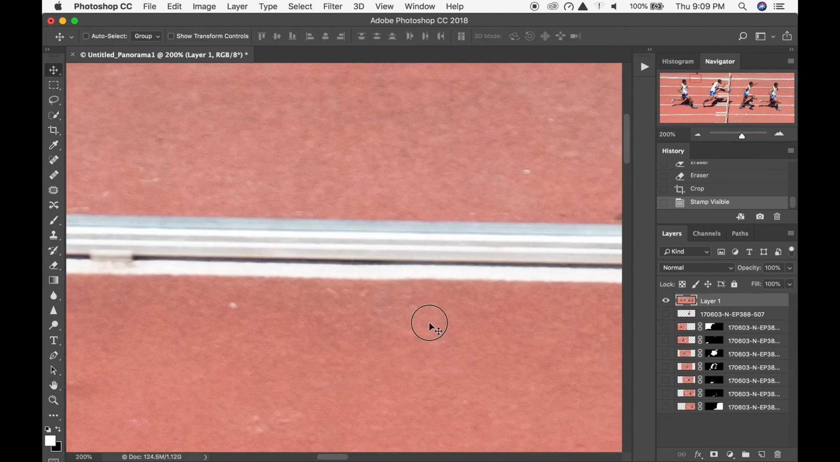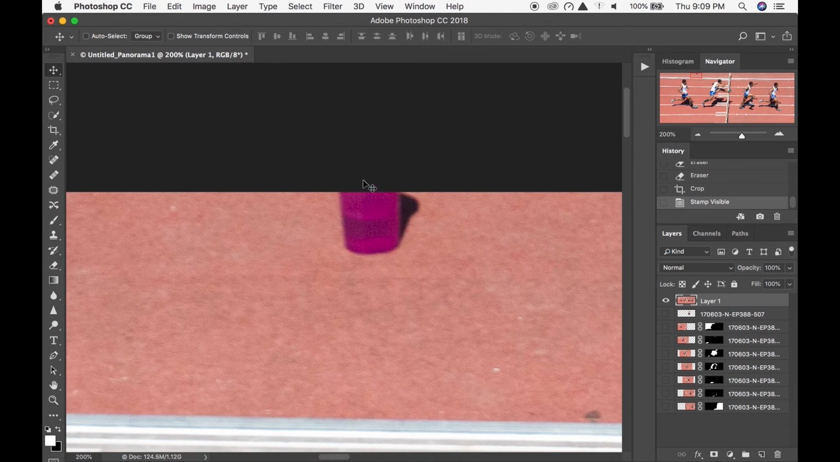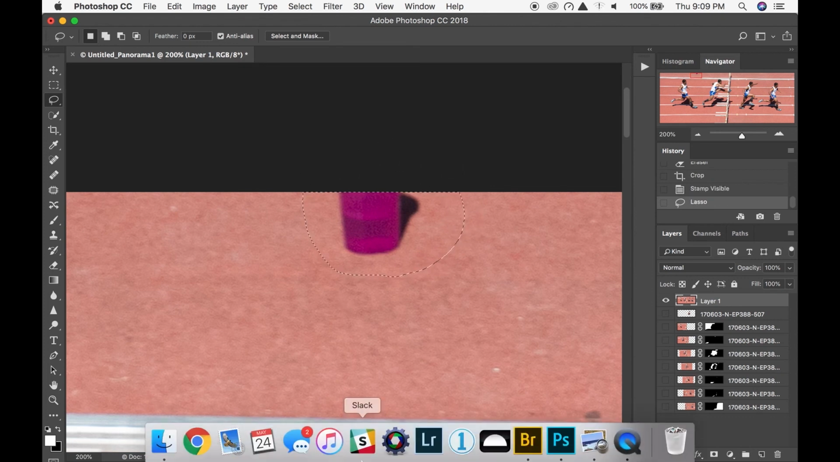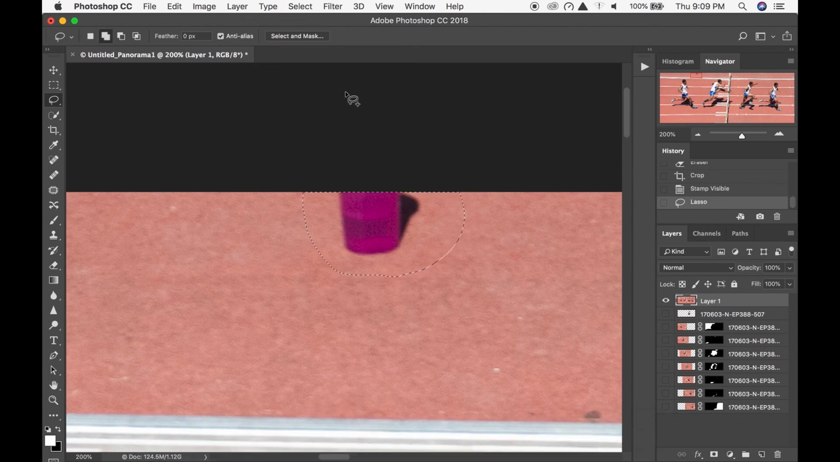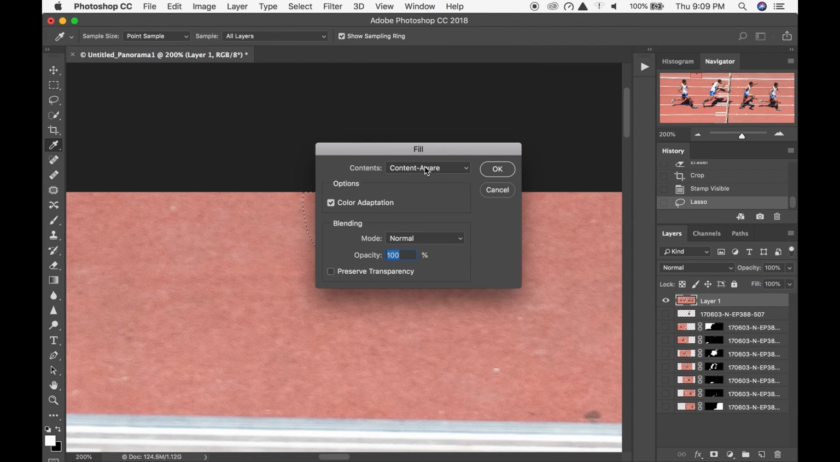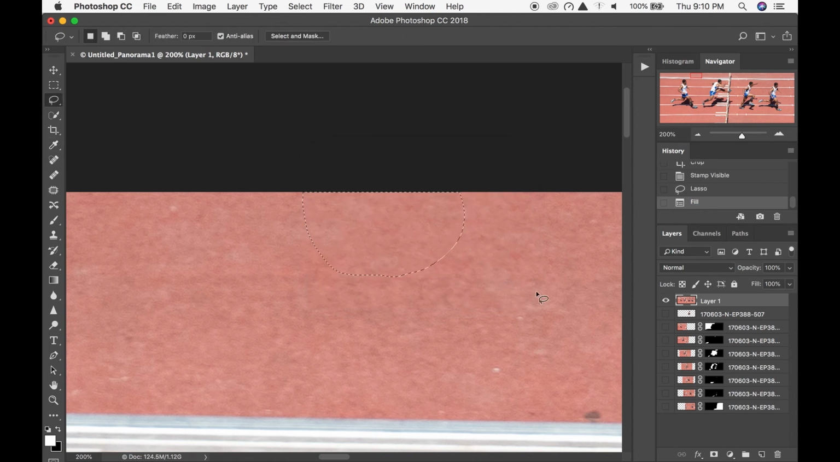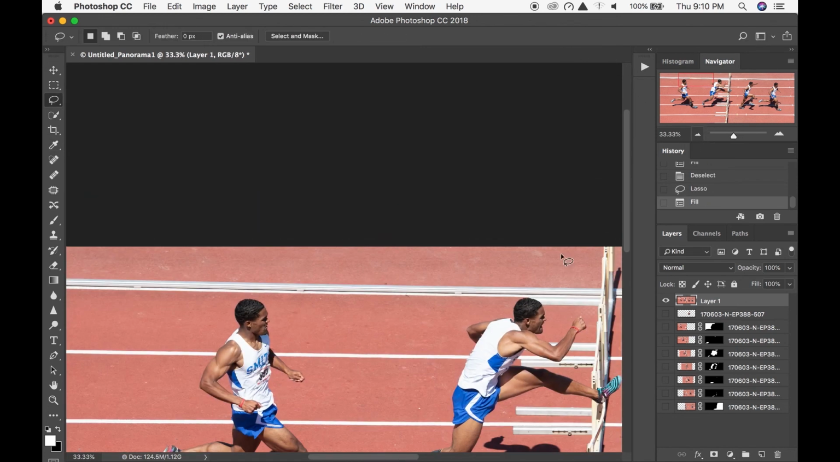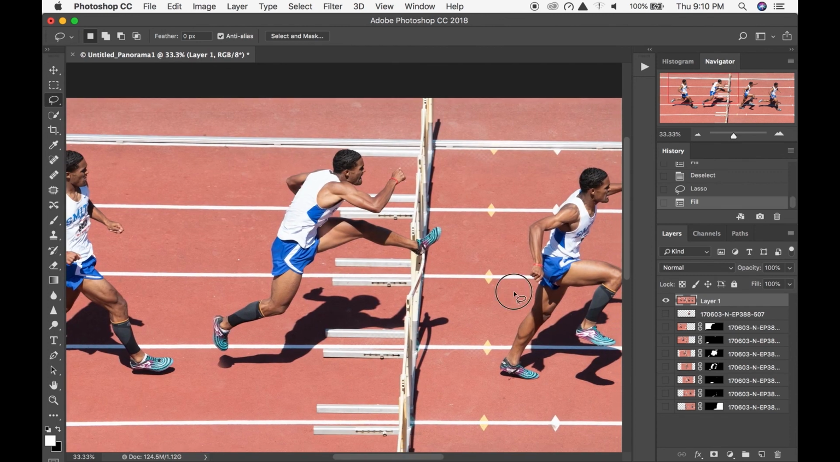All right, so we got this pink water bottle. Now we talked about this the last time, the content aware fill. So we're going to select our lasso tool again. We're just going to select around this pink water bottle. We're going to hit Shift Delete. The content aware fill comes up. If it doesn't, just use this menu, select content aware, hit OK, and it goes away. And from here, you can just clean up some of the areas on this track. Get it looking how you want it to look.